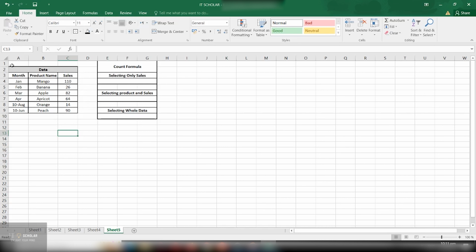This is random data right here, which indicates the products and their sales, which is in numbers. We will use the formula in 3 steps to understand its uses easily: by selecting the sales data first, and then the product and sales data, then we select the whole data table.